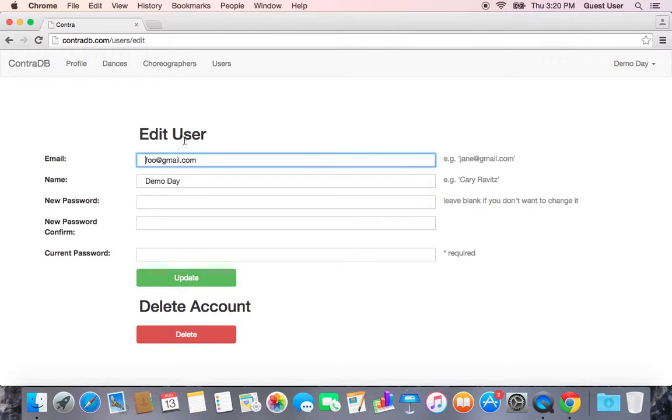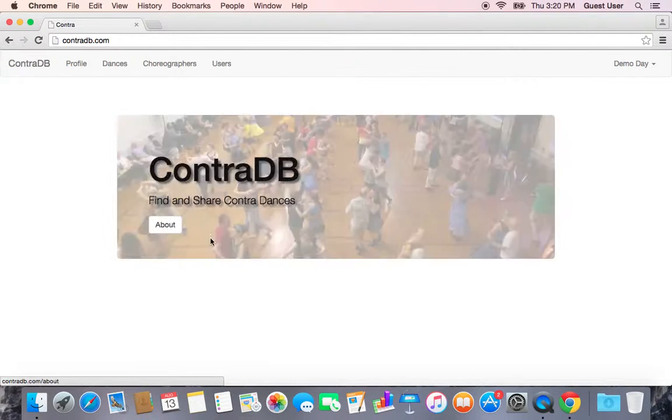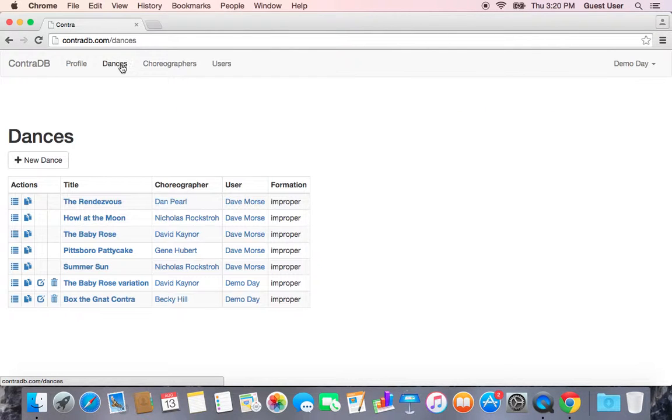You can do all the things you can expect, like change your name, change your email address, get password reminders, that kind of stuff. Log out. But the core mission of this site is to index, find, and share contra dances. And for that, we are going to talk about dances. So here is basically a dump of all the dances in the database.